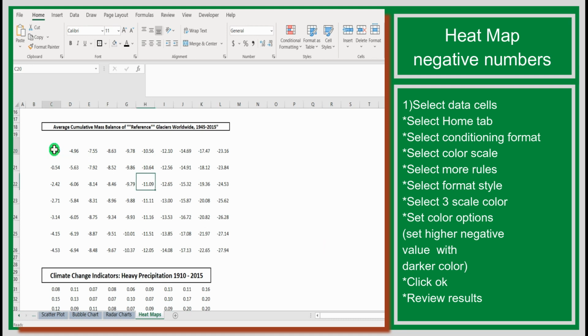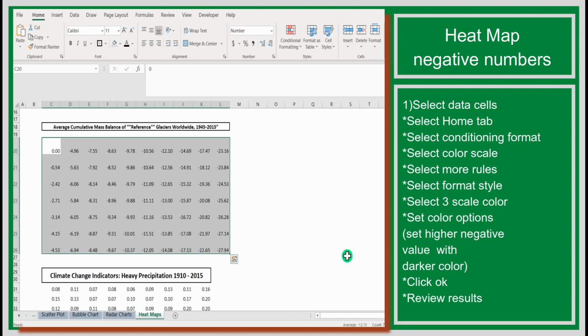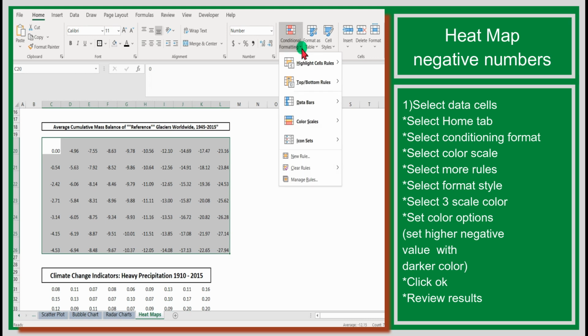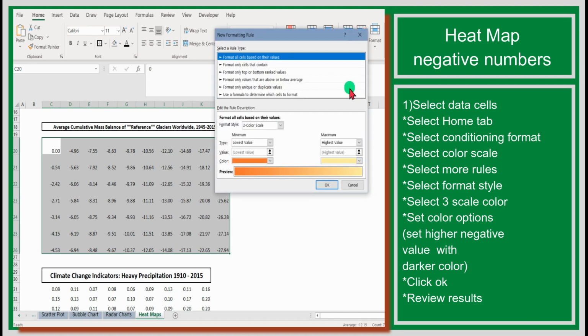Okay, so let's begin by selecting cell C20. Let's drag it all the way over and all the way down until our data is covered. Let's select the Conditional Formatting drop down. Let's select Color Scales, and let's go ahead and say More Rules. Again, let's get the drop down for the 3-color scale.